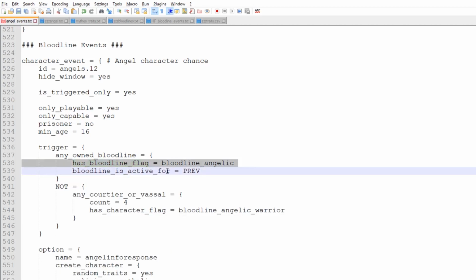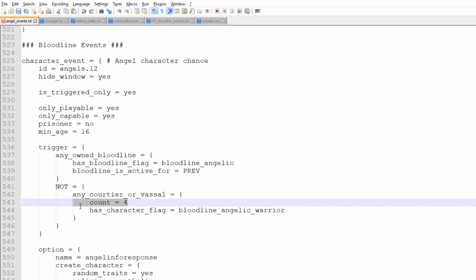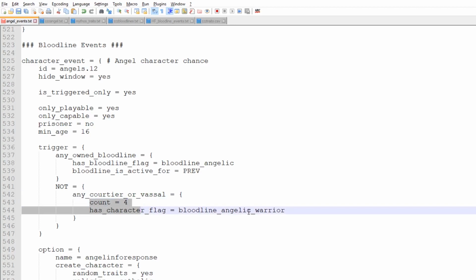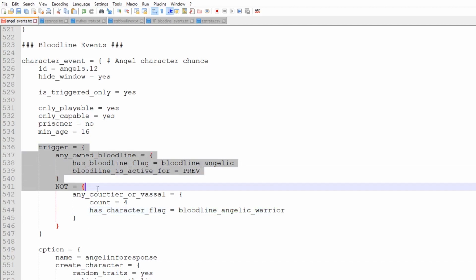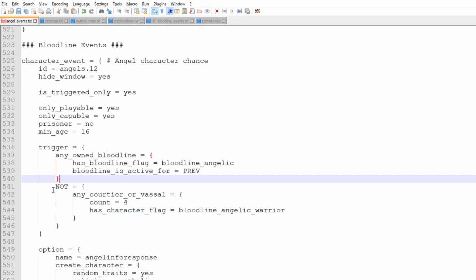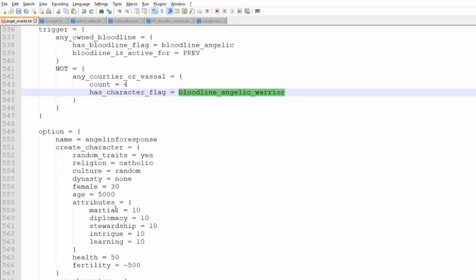So if any own bloodline is angelic bloodline and it's active for the previous character who this event fired for, which is going to be us, and you don't have four courtiers who are bloodline angelic warriors who have appeared in your court using this event, then it can fire. Seems a little bit confusing. Let me break it down here. This bit determines whether or not the event can fire for us, and then we need to check that they haven't already got four angelic warriors, which are going to be spawned from this event, as we'll see in a second.